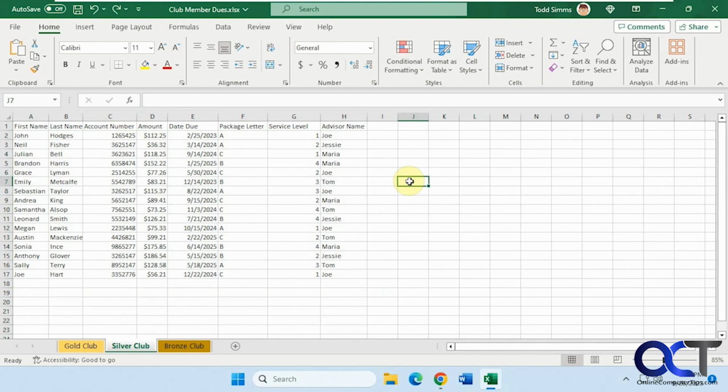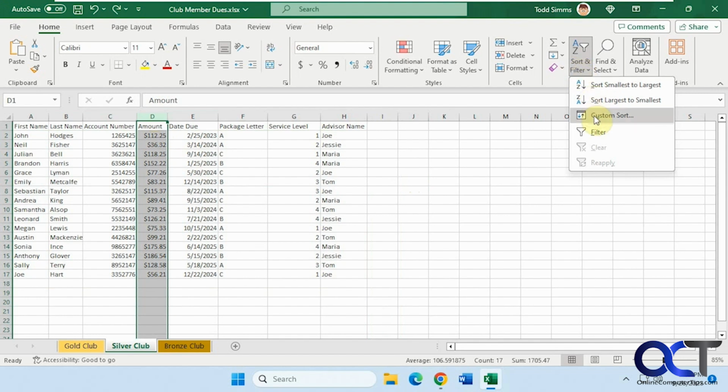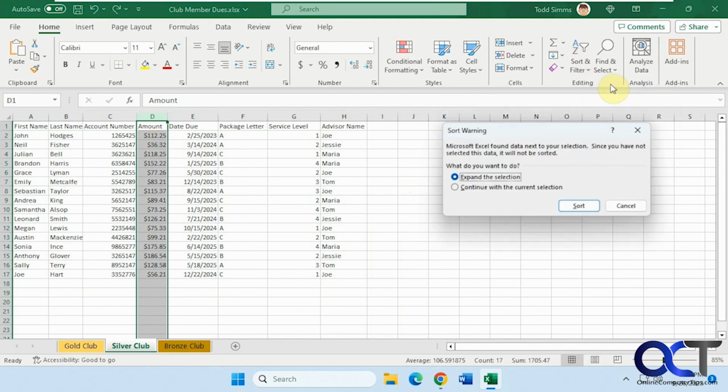Okay, so once again, you could do a sort by just one column if you want. And you could pick one of these, smallest to largest, largest to smallest, but just keep in mind, when you do that, it's going to want to expand the selection to make sure everything is included, or you can continue with the current selection, but then again, it's going to throw all of your other information off if all of these rows are tied to each other with the values in each column. So hopefully that makes sense.